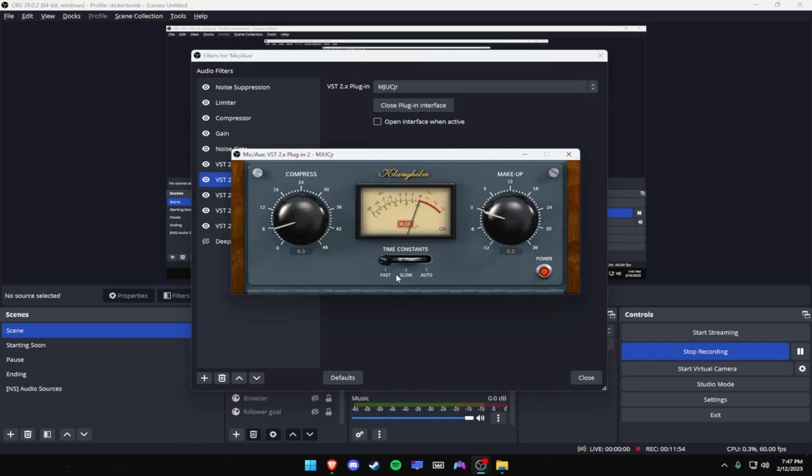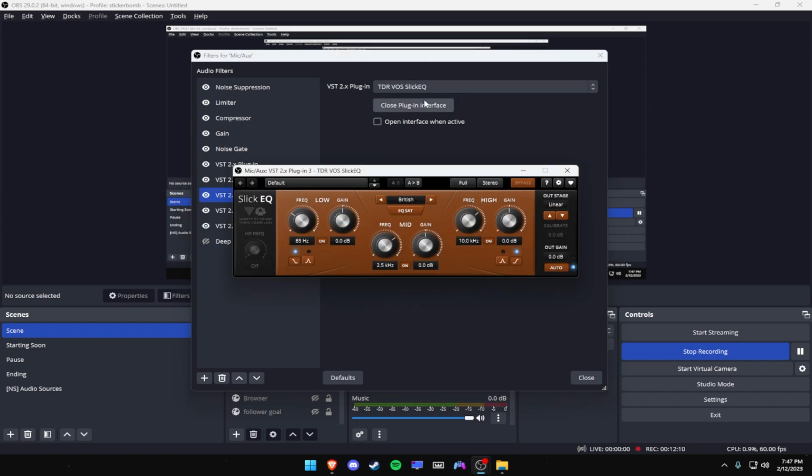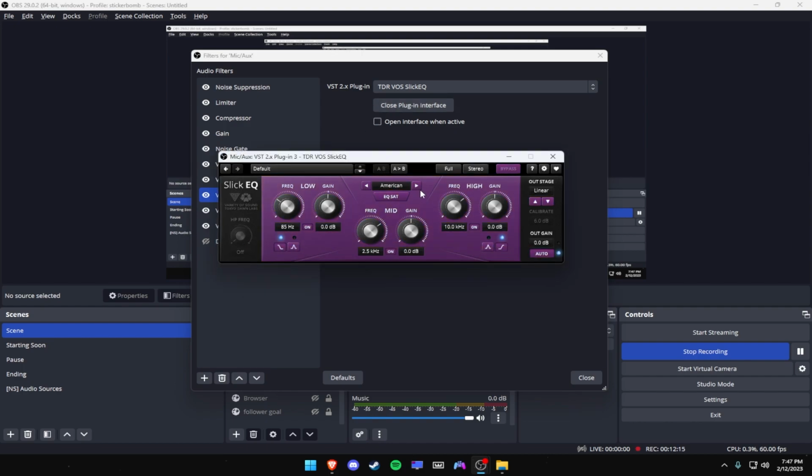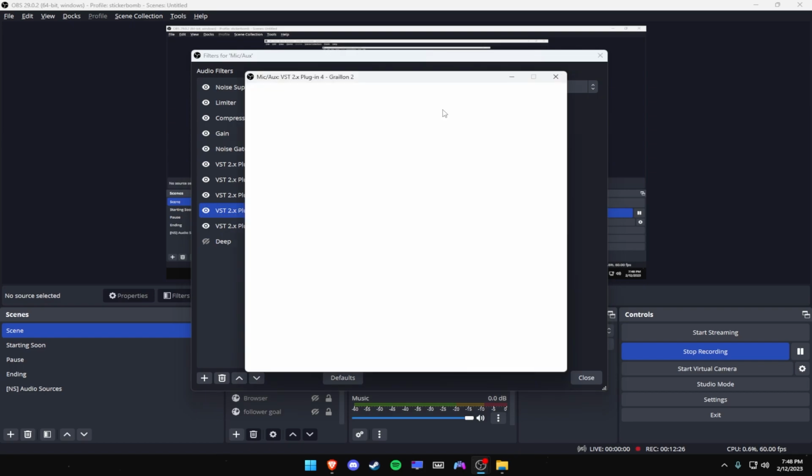MJUCJR. I don't fully remember what this does, but I have my thing at 6. I have it on fast and 0. TDR VOS Slick EQ. I don't quite remember what this does either, but I have mine set to British. There's American. My mic might be sounding different. Soviet, German. I keep it on British with all this, and I'll close that. Auburn Sounds Graillon.